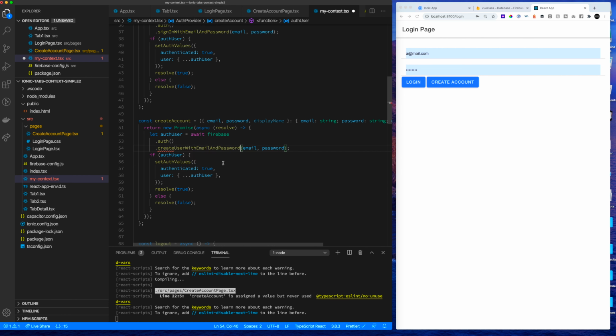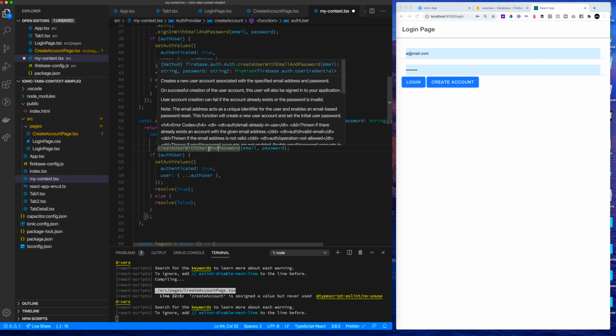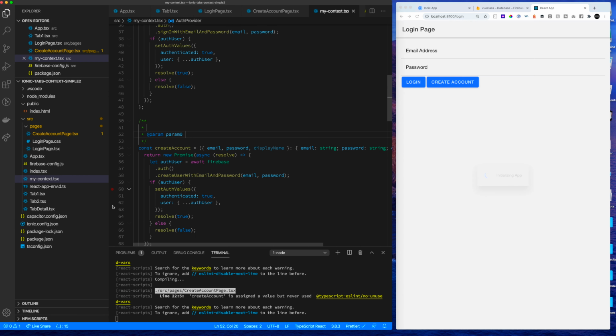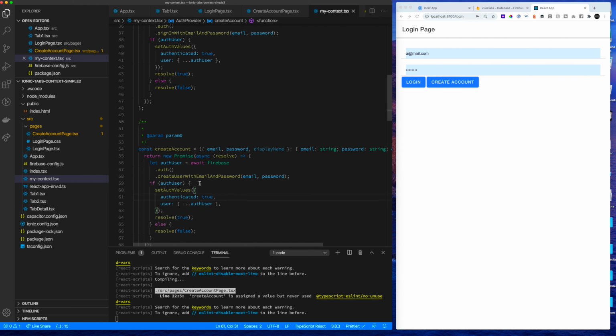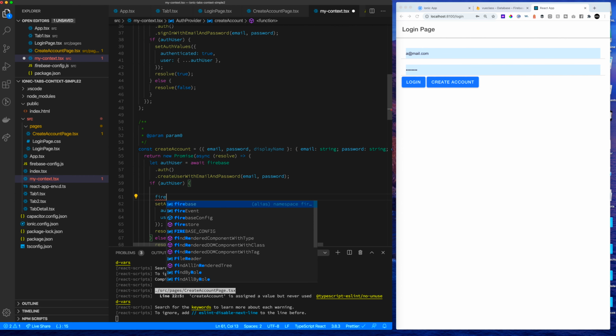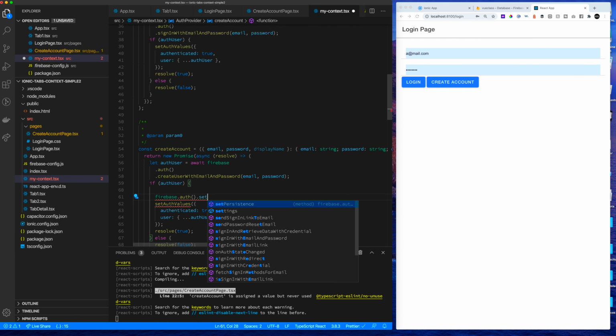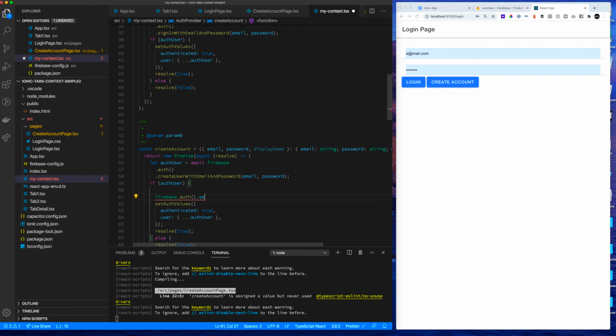Now we're going to modify the sign in to the create with email and password. We already have the email and password. We're going to pass that in. Same as before, if we have a user, we set the auth values. Otherwise, we don't, and we resolve to false. The interesting thing is that here we want to also add the display name to the authenticated user object that we get back. Firebase has a helpful function that allows you to set some additional default parameters on the user object.